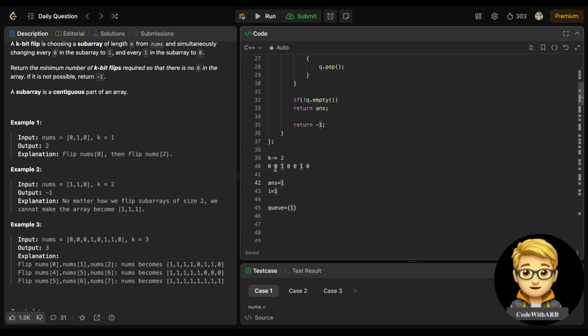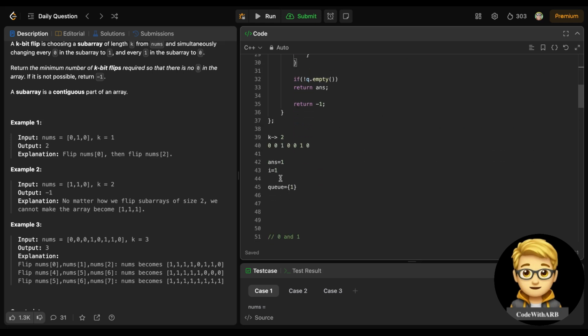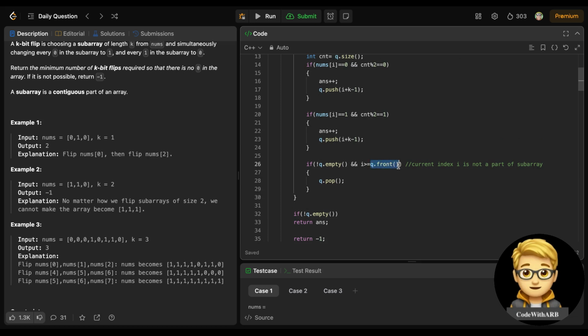Now this one is already within this limit, and the count is on the basis of q dot size, so the count is 1. If you see, the current is 0 and the count is 1, it means ultimately it already got 1. So do we need to flip it? No, we don't need to flip it. But when we move on, we need to remove this from q. That's why I have written that I is greater than q dot front, so we will pop this out. That's why I have included q.